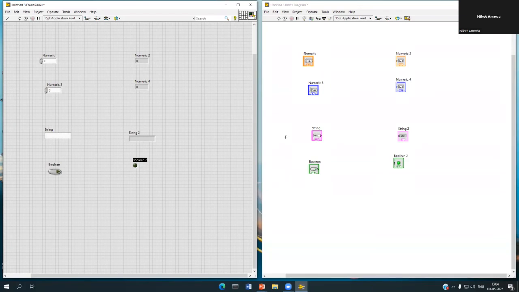I just want to express here that in LabVIEW, you can connect the same data types. But if you try to connect the integer with string, it won't connect. String with boolean, not possible, and any other combination. That's why I did this basic of the data type. You can connect the same data type with the same data type.